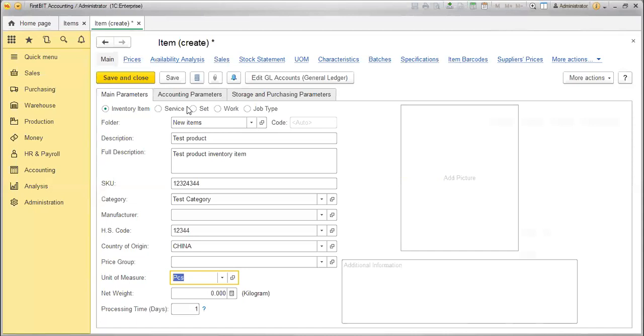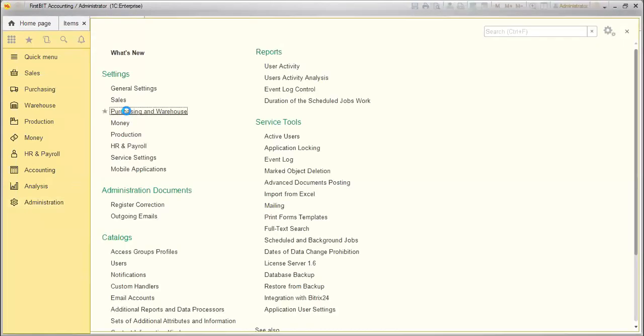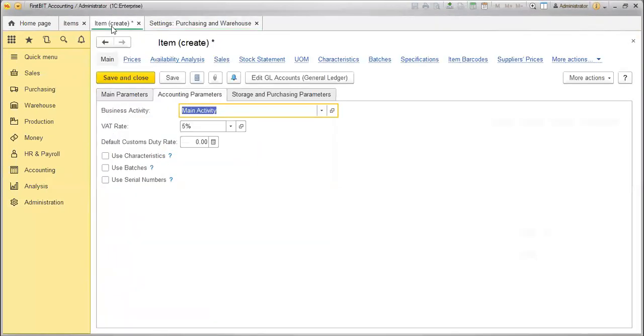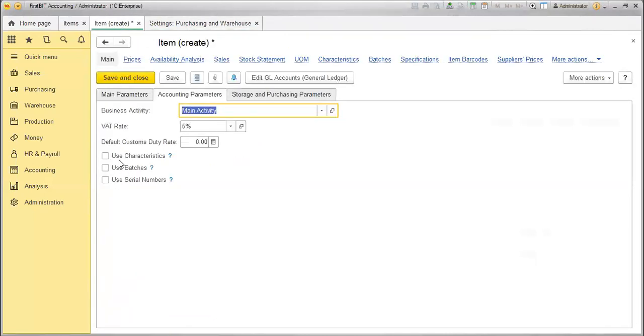If the inventory is batches, or if the inventory is a characteristic, in the accounting parameters you can see this option. Once you enable that in the system settings, under sales, administration, purchases, based on this enabled functionality only, it comes here. If you untick, for example, characteristic, this option will not come here. So make sure that if you want to capture that inventory, you have to enable this option to capture the main inventory accordingly.